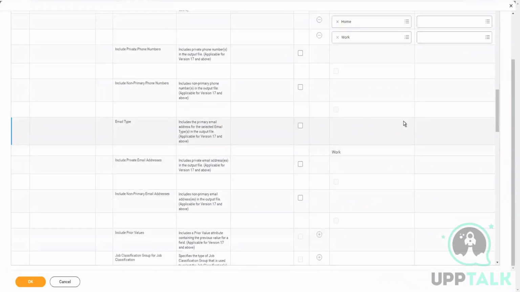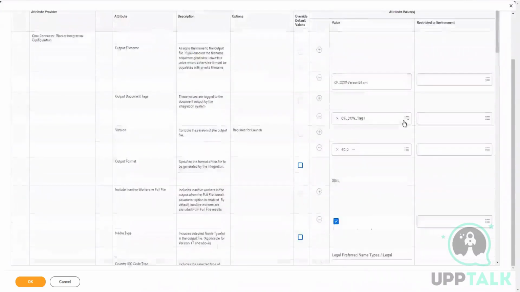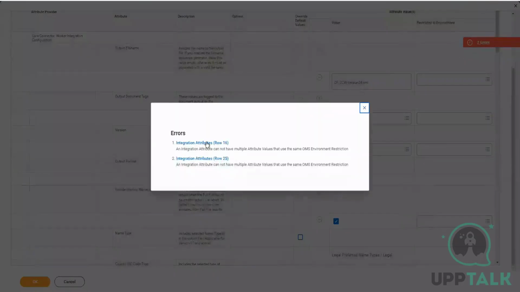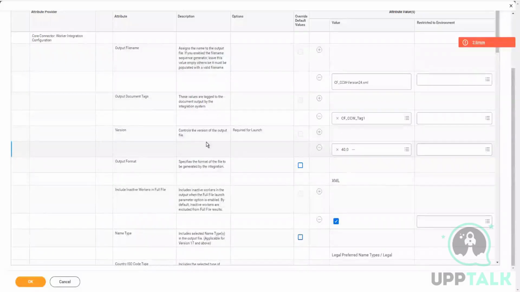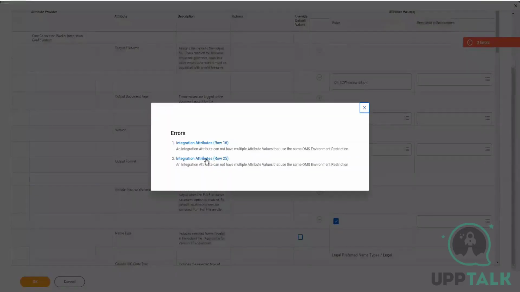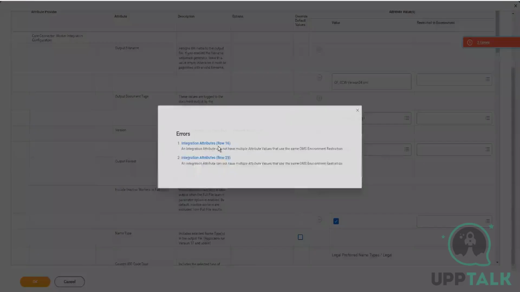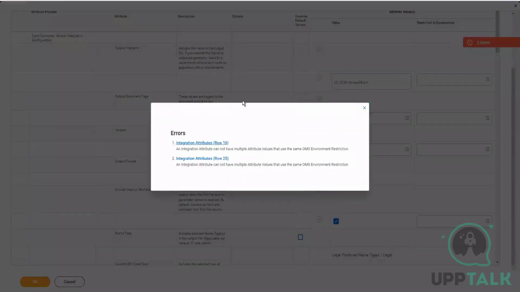Okay, let's see, let's start from the beginning. Let's press OK. And this hyperlink should take me directly to that attribute, but it's not. So 16. Just click on the next one. Row number 25. Yeah, so let's look at this number 16 first.